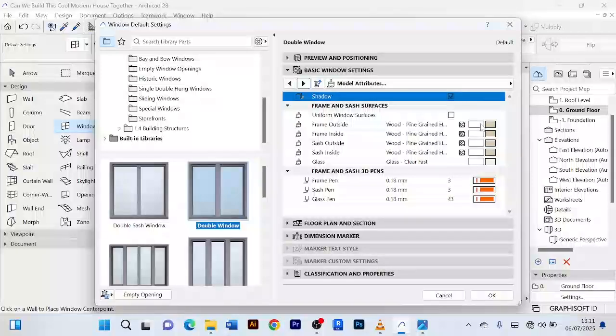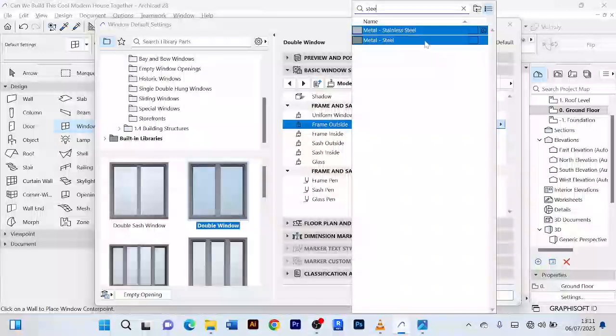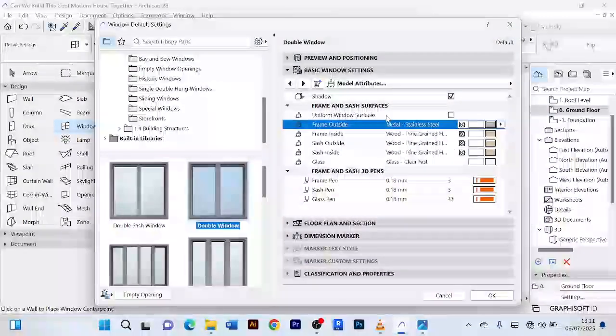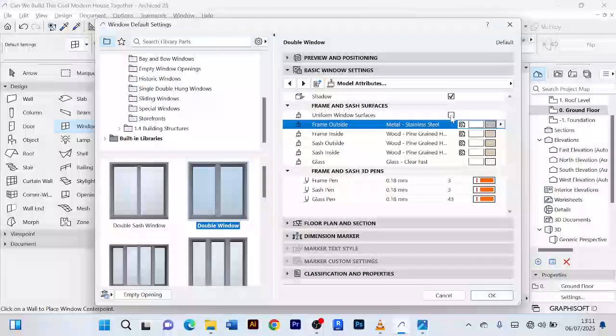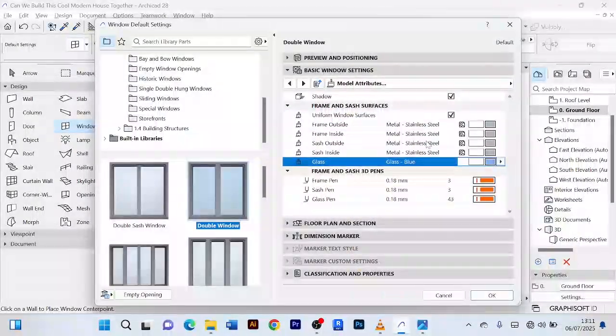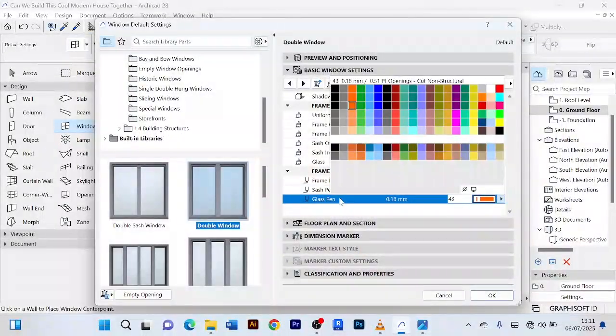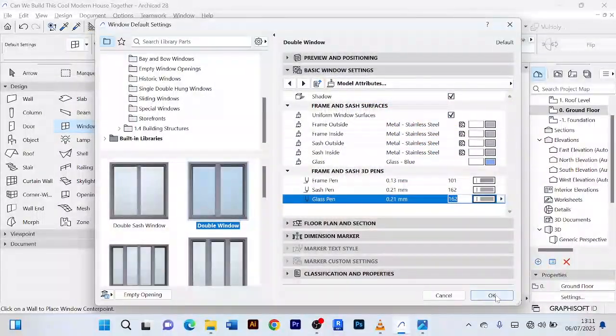We shall select any of these, especially the first one. I want steel. We can go with maybe the first one. And then I can choose here. I can decide to tick here so that it will all have this one as steel. But if you want to change all these things one by one, you can do so. Like the frame inside, the sash outside, and this one, the glass, I can choose to change it by clicking that. I just go with this blue glass. Then the frame pen, you can change these things the way you want. I'll just choose this light gray. So I'll click OK.